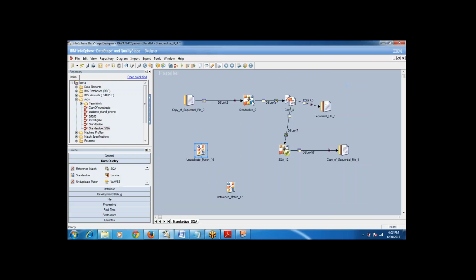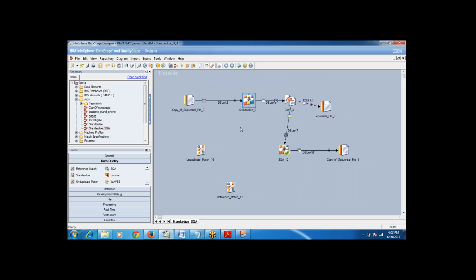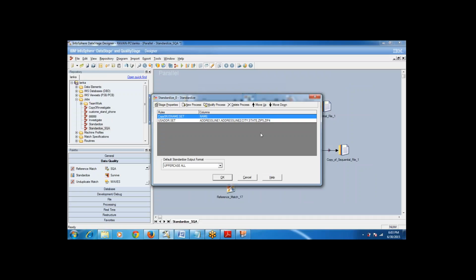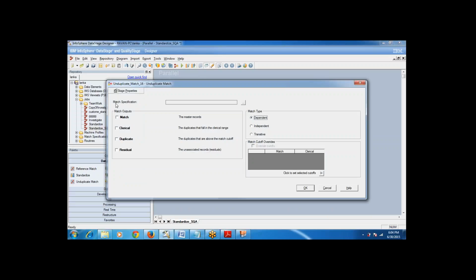Basically, the standardization stage, whatever you are seeing here, is also a kind of placeholder to call your quality stage rule sets. This component won't do any kind of standardization on your input data. Whatever rule set you are calling inside this standardization component, that rule set is doing the actual standardization. So this component is just a kind of placeholder where we can call your quality stage rule sets. In a similar fashion, the unduplicate match stage and reference match stage are just placeholders where we can call a match specification.